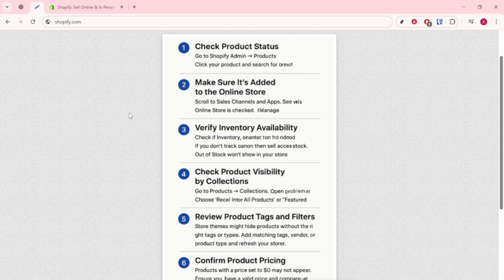Next, confirm the product is actually available on your online store's sales channel. On the product page, find sales channels and apps, and ensure online store is selected. If it's missing, add it. If you sell on multiple channels, verify it's enabled for each one where you expect it to appear.